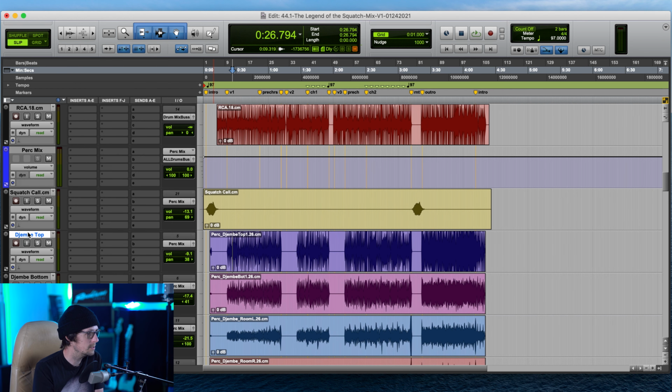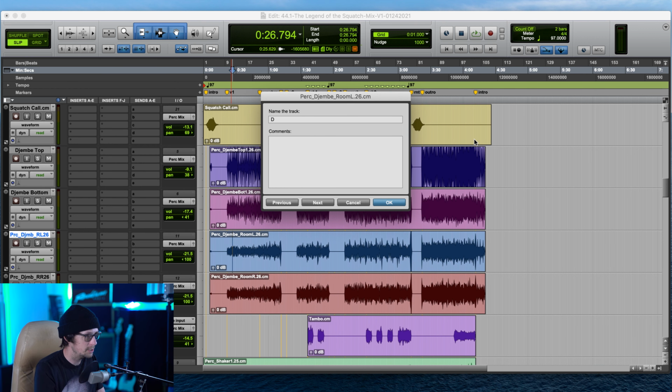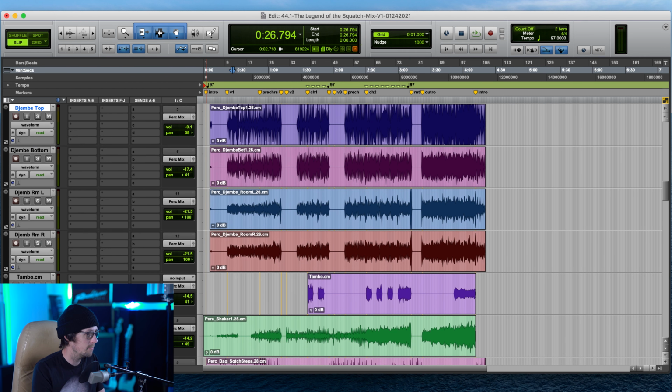Okay, and then let's go in here: djembe top, djembe bottom. These are perc. We're going to keep this as well. And then this is djembe room left. So what I'll do is say djembe, room left. I just want this to be really easy to read on the tags as I'm going through and organizing. So Command C, then Control Command right arrow, then Command V, and I'm just going to change that to an R. So now I have djembe room left and right. See how much easier that is for me to read? So now I can see djembe top, bottom, left, right, room left, right, tambo. That's how I like my tracks labeled. So that's what I'm going to do.